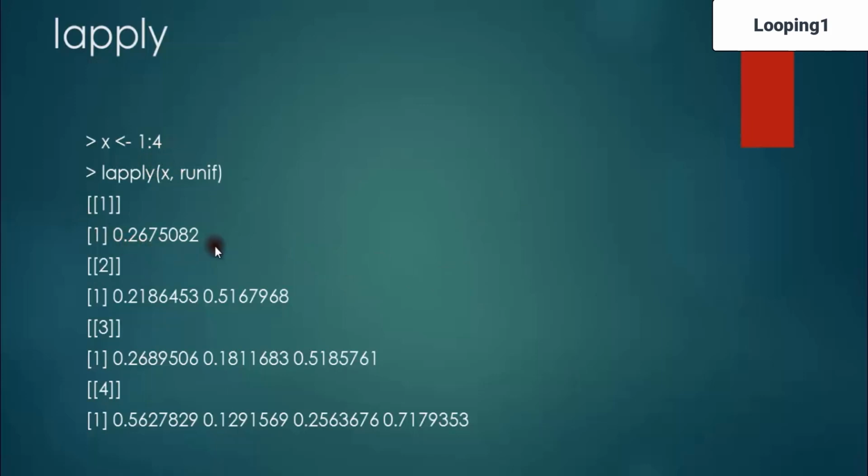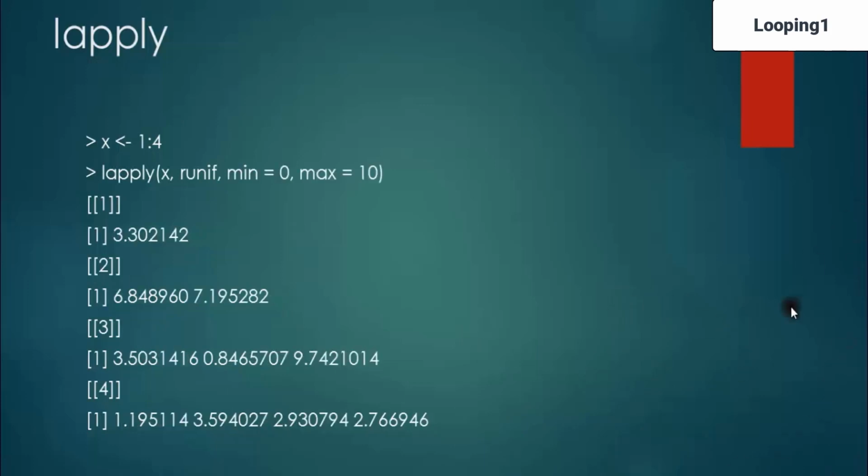You can see the value is 0.262, ranging from 0.71. So this is how the lapply function works. Again, we will see one more example, where we have x equal to 1 to 4. Maybe we can see this example in our module.